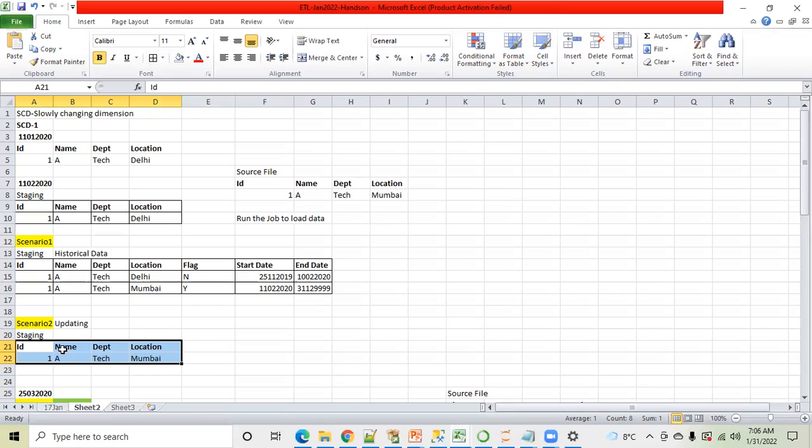This is known as SCD1. SCD1 means you are just bothered about the latest data. You are not maintaining the historical data. This is known as overriding the previous data. We just override the previous data. Correct, that will update the previous data. So this is known as SCD1.